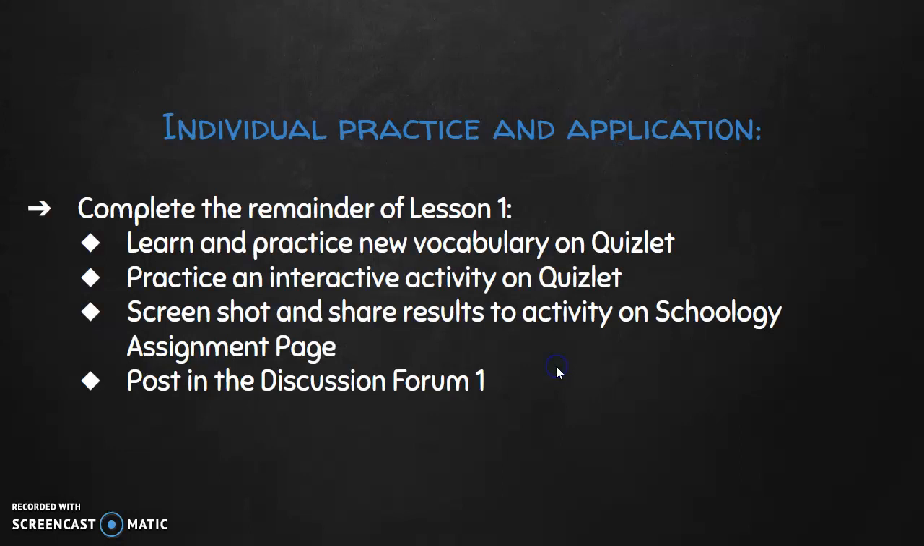So now that we have gone through and done a few guided practice examples of pronunciation together, what you're going to be doing is you are now going to learn and practice new vocabulary on Quizlet. This is going to be with the next page that follows on Schoology. You'll then practice an interactive activity of your choosing on Quizlet. Again, there are directions in this posting on the next activity that will follow when you press Next in Schoology.